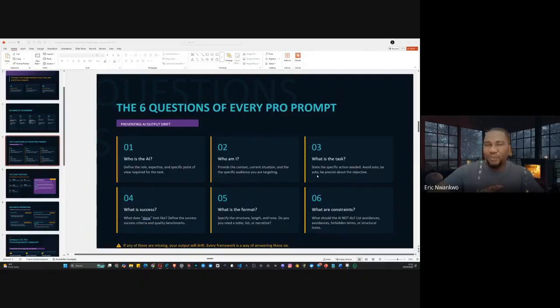Then, what is the task? What are you asking the AI to do? What is the specific action that you need the AI to take? What does success look like? What are you expecting to get back from the AI? And also, what is the format? Do you want it in a table? Do you want it in HTML? Whatever format you want that response to come out in, you also need to indicate that in the prompt. And what are the constraints? So this is negative prompting, in the sense that you don't want these things to appear, you don't want these things to be added, you don't want these things to be included. So you can also include negative prompting if you don't want something added.